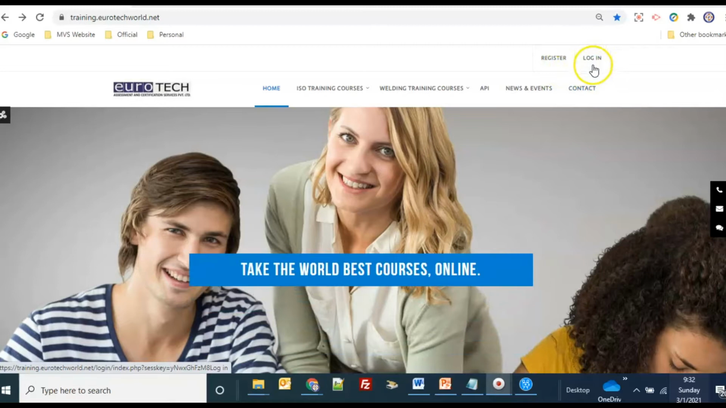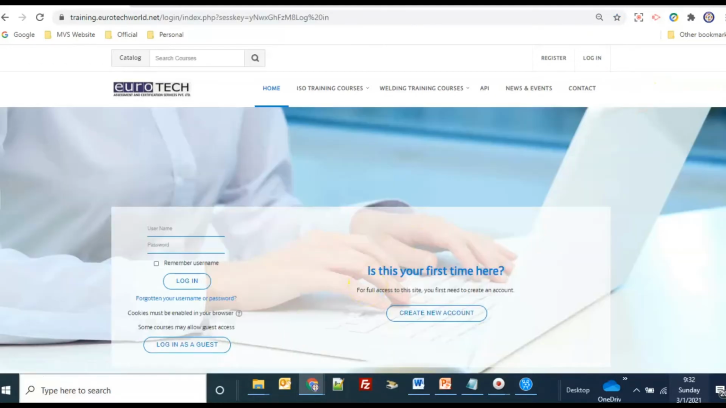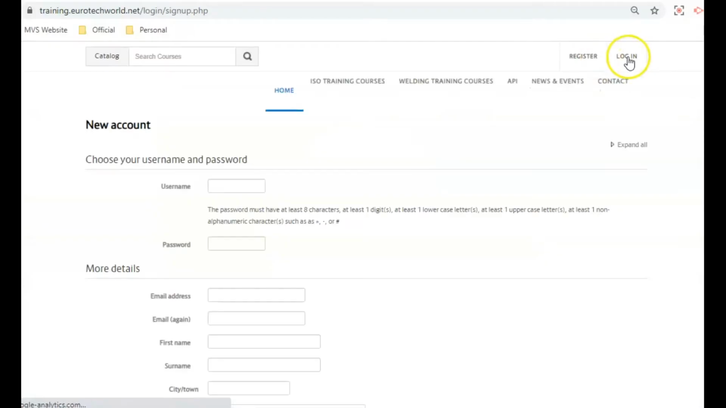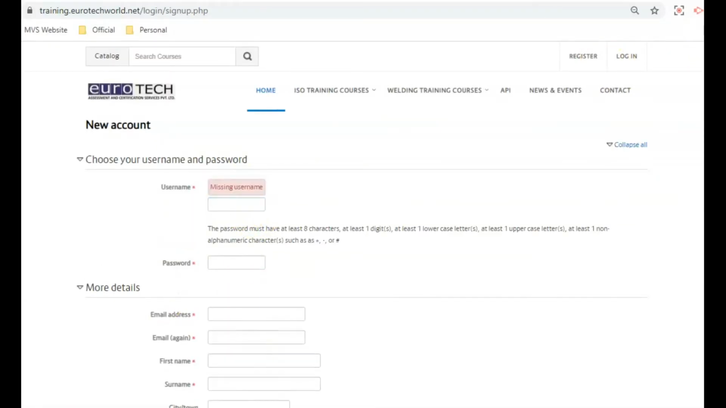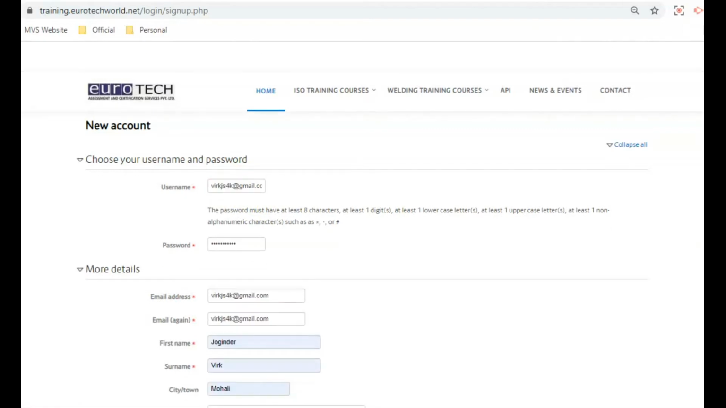Second, if the candidate is already registered, then the candidate can log in by entering the login ID and password. Third, the candidate can also access the free course for guests without login, only by clicking the login for guest button at the bottom of the page. Let us take the first option, the register method.